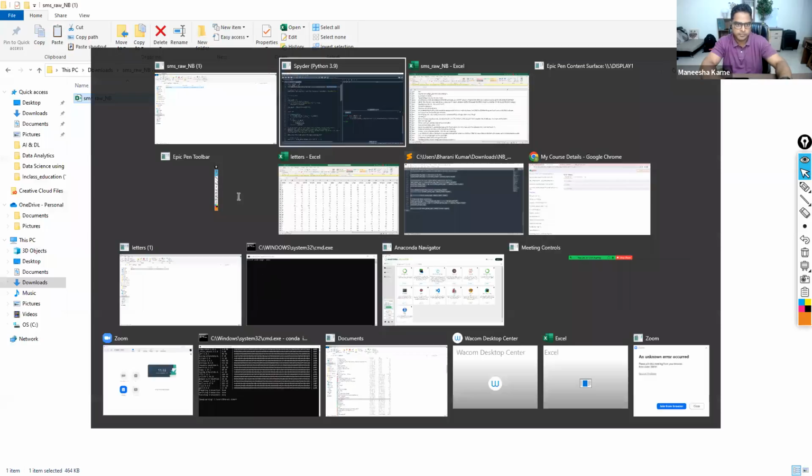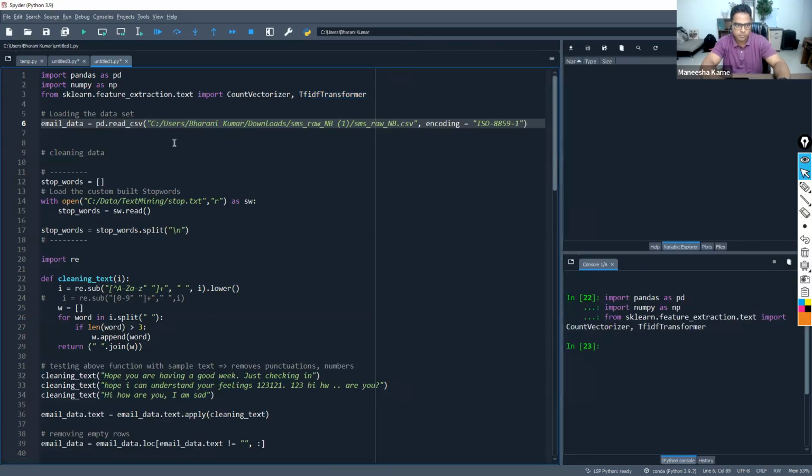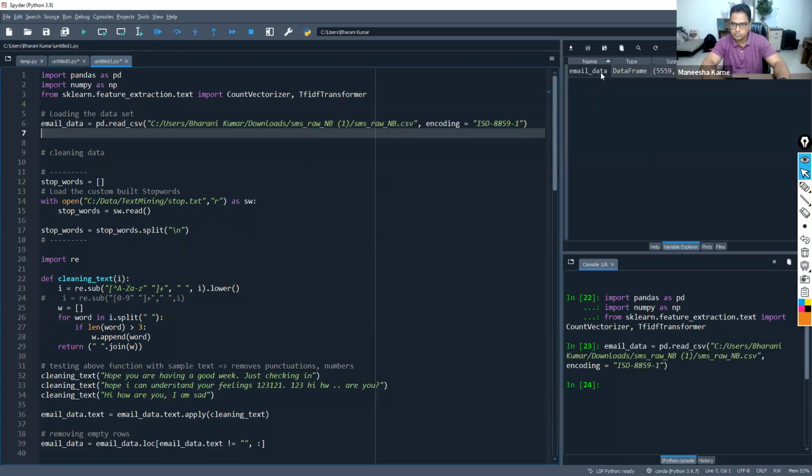So yeah. Now let me copy this data and let me paste it. So you're saying pandas.read_csv. You're taking the entire data set, and when you save it, you're using the encoding, which is ISO 8859, some format of it. And then using the assignment operator, you're assigning it to an object called email data, in which you have 5,559 rows and 2 columns.